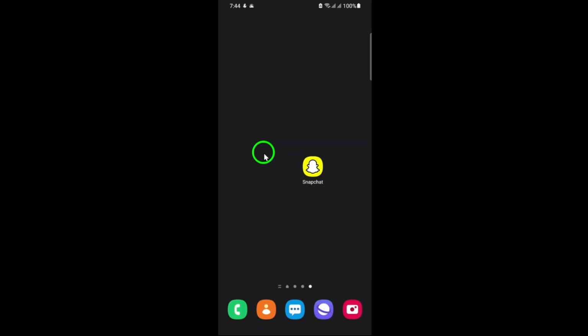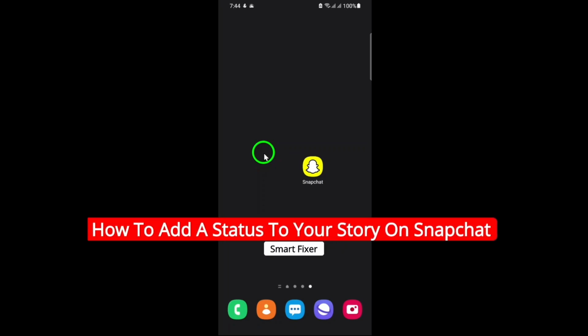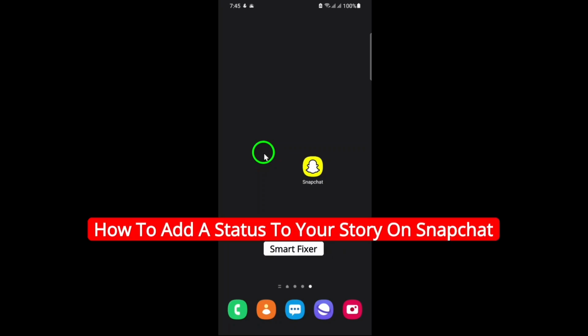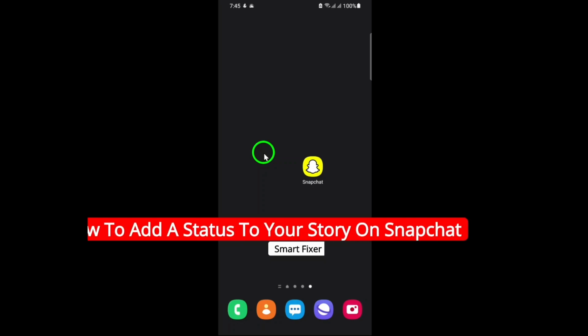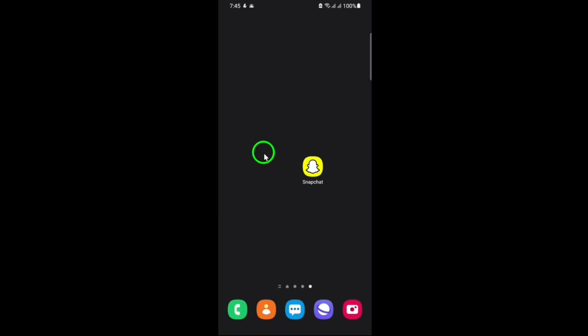Welcome! Today we're going to walk you through the updated steps on how to add a status to your story on Snapchat. Whether you're new to Snapchat or just looking for a refresher, this guide will make it easy for you. Let's dive right in.